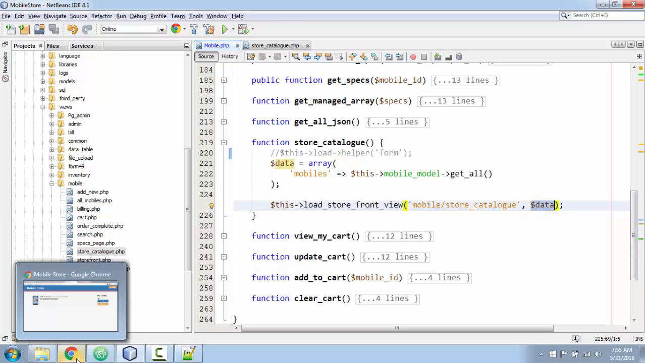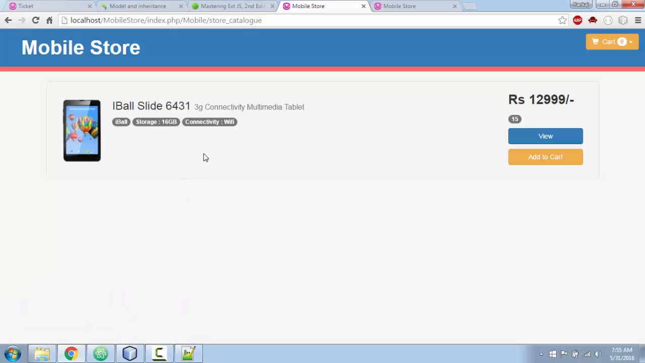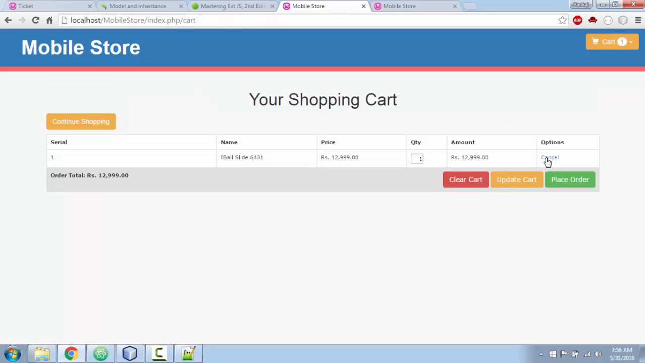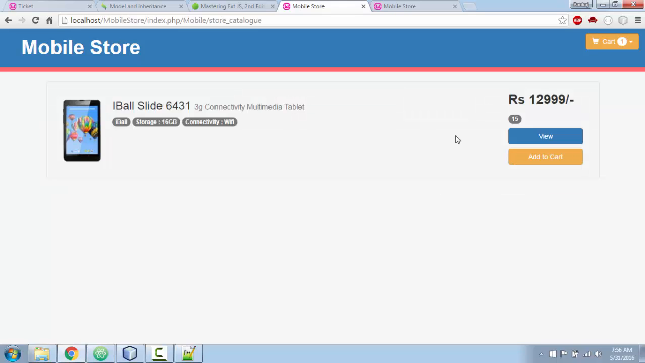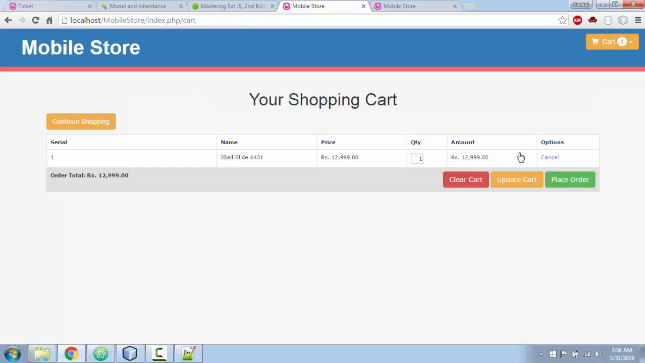Now I'll go through the URL and keep showing you accordingly. So this is the store catalog. Now if we add to cart, this thing goes to cart, right? Okay, let me go back. I have added this to cart. This thing is added into the cart. So it's mobile store index.php cart.